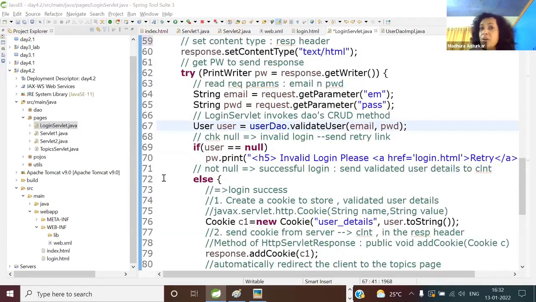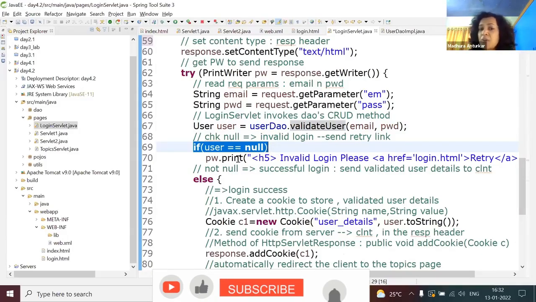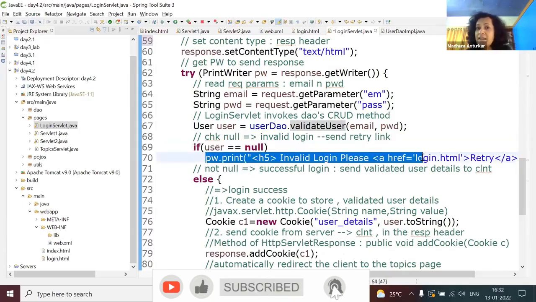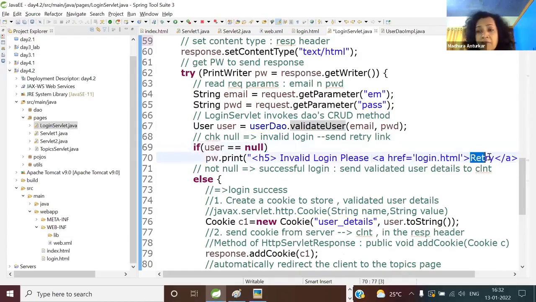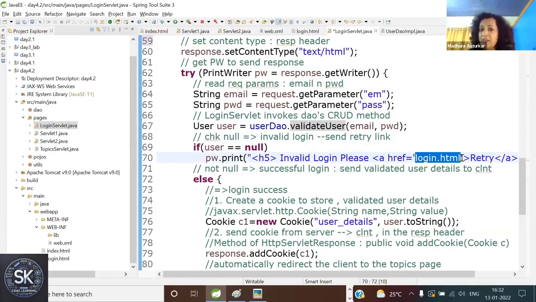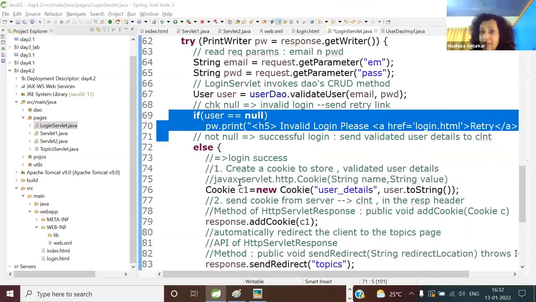So coming back, in case of an invalid login, what will you get? Null or not null? You saw just now, null. And in that case, we can't take the user ahead in our website. So what we will do is send a message and a retry link to the client. When the client clicks on this retry link, you will again send him the login form, and the login will be reattempted. So tell me, invalid login branch, clear? Fully clear? Okay.